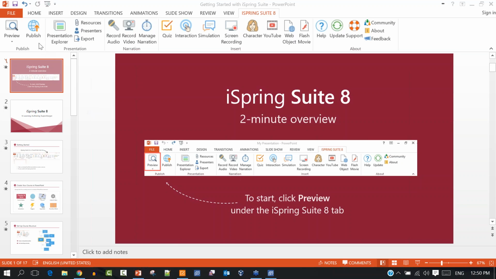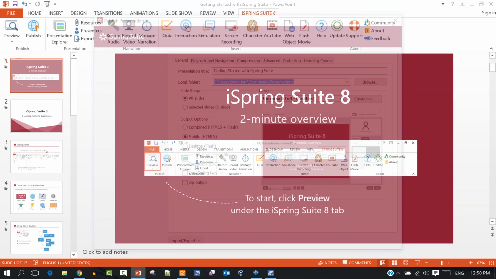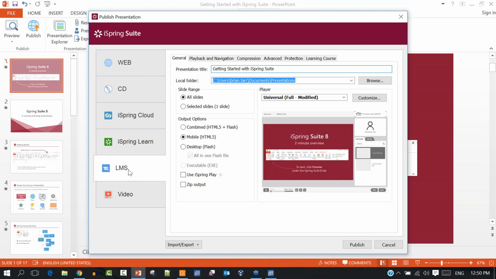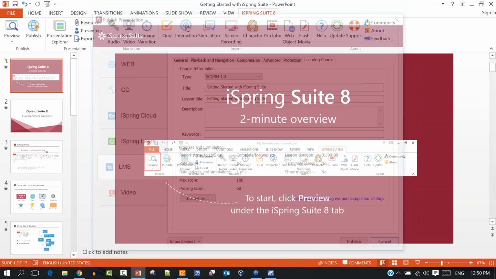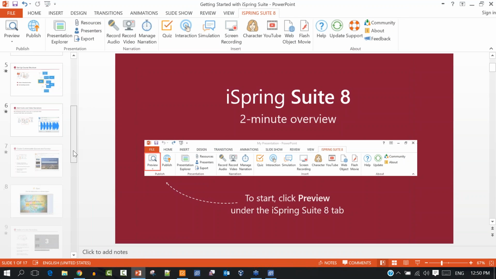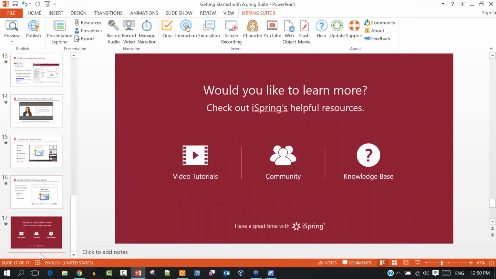Right, so if you are using an LMS, then as Michael said before, you would select that option in the publishing settings, and here on the Learning Course tab, just select whichever format your LMS is using. And if you're not using an LMS, what you can do is, for example, put a little quiz right at the end of the presentation.